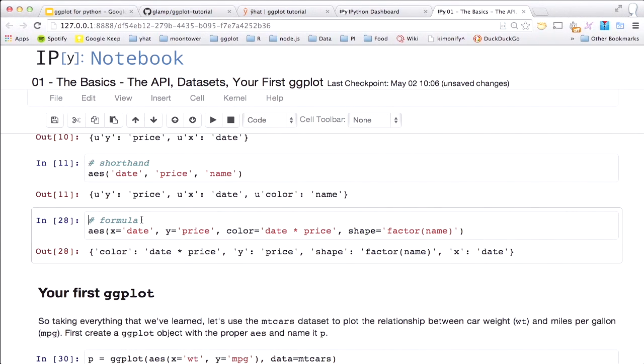It also supports Patsy formulas. I don't know how many of you are familiar with Patsy, but you can do things like basic arithmetic, and you can cast categorical variables using factor.